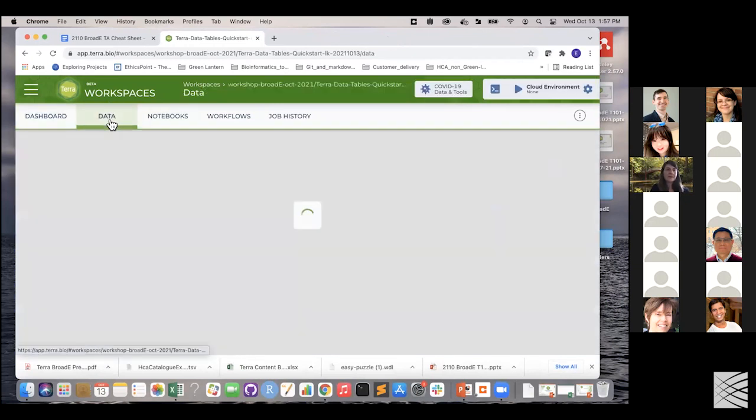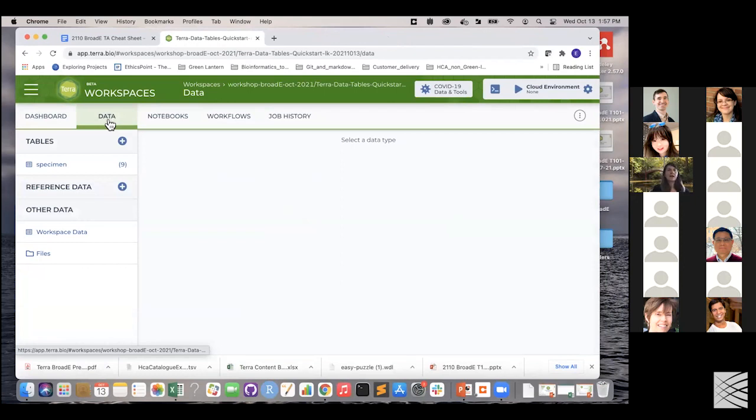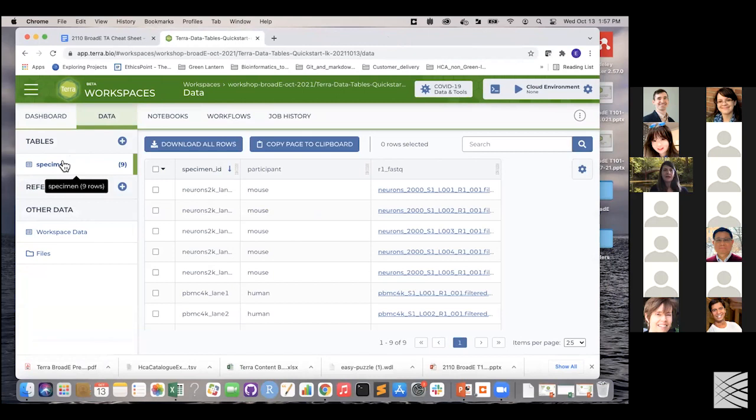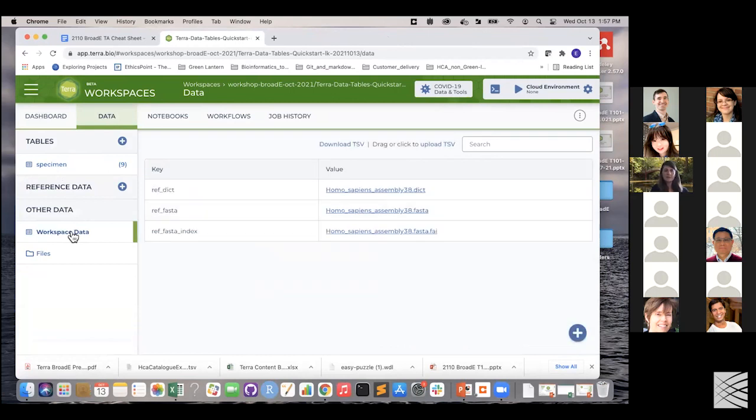So if we go to the data page, we'll see that we have a couple of data tables filled in. We have a specimen data table, which I'm going to go over in just a minute, but this is preloaded in this workspace. And we also have our workspace data table, which has some reference files listed in it.